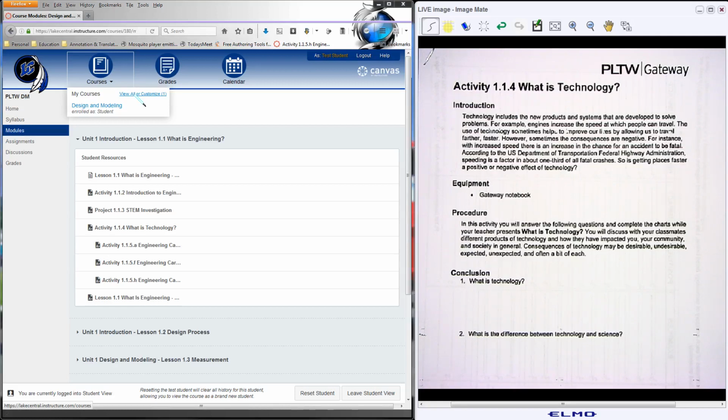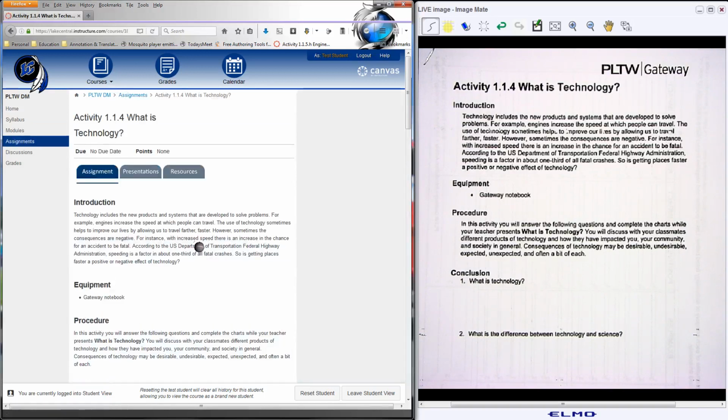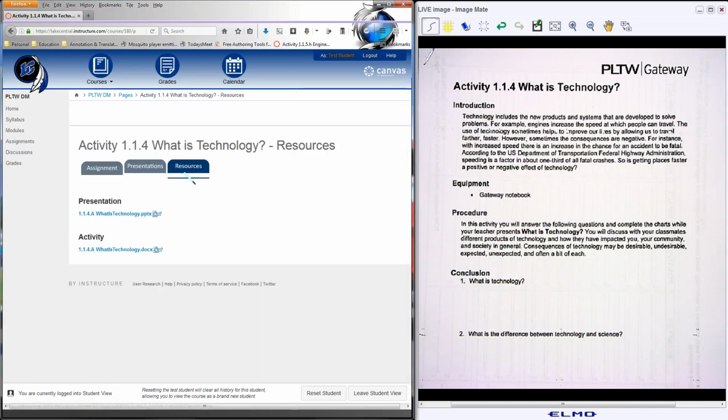to this class. So once you get in, you'll need to go click on modules, and it'll take you to the screen here. And we're going to access the item that says activity 1.1.4, what is technology? So again, everything is numbered here so that you can access things and find things easily. The items that you'll need are located in the resources tab here, so including this sheet that you see on the right of your screen.